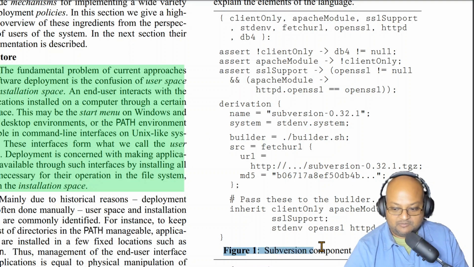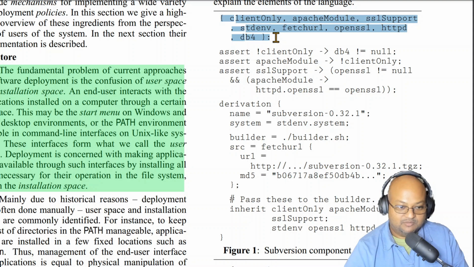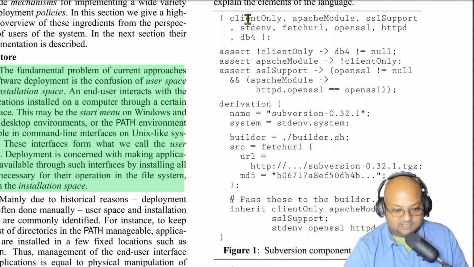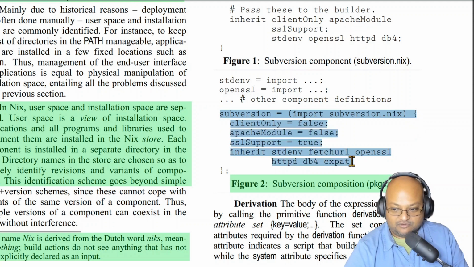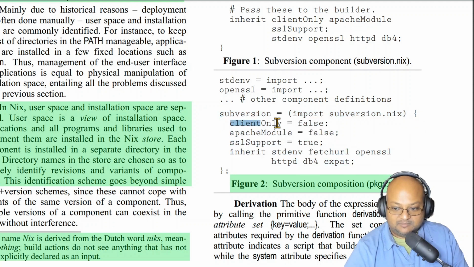Here we see an example for defining a Nix expression to install the Subversion software package. This part at the beginning defines all the input parameters, which includes both parameters to define options for how Subversion is built, for example, whether it should support SSL, but also includes all of Subversion's dependencies. And then when you actually want to install Subversion, you will invoke that. So this is the syntax for a function call in Nix, and provide specific values for all these input parameters.